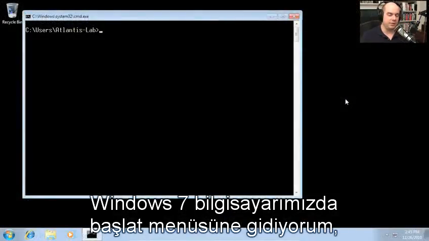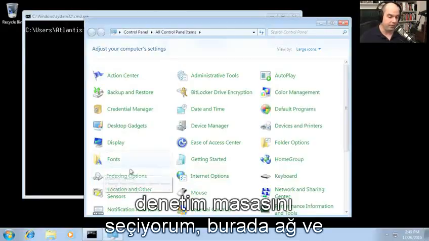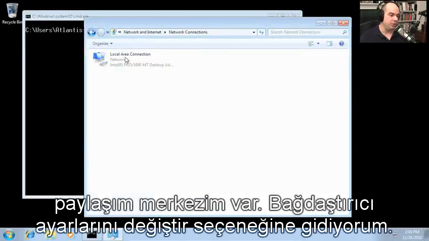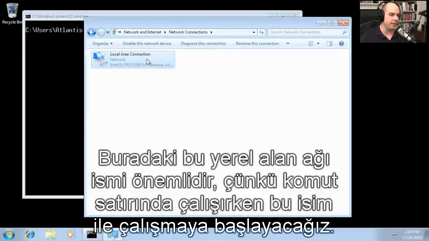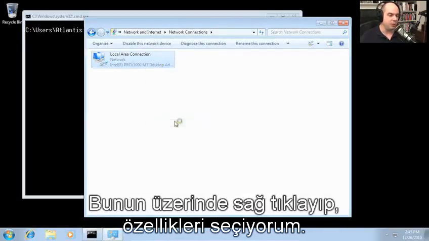Here's our Windows 7 computer, and if I go down to my Start menu and we choose our control panel, and right in here is my Network and Sharing Center, and you go to the change adapter settings here, and our local area connection is right here. It's named Local Area Connection. That's obviously important when we start working with this at the command line. And I right mouse click and choose properties.